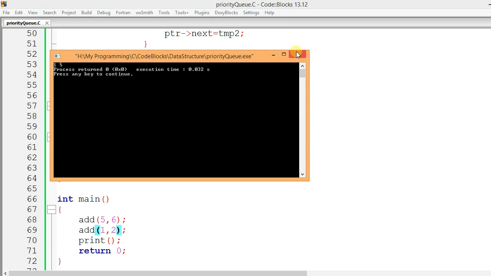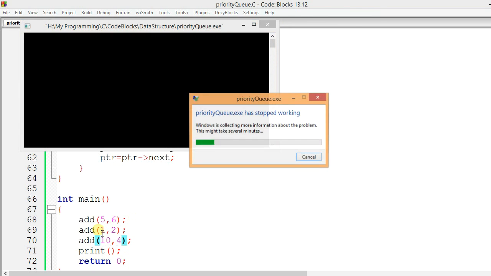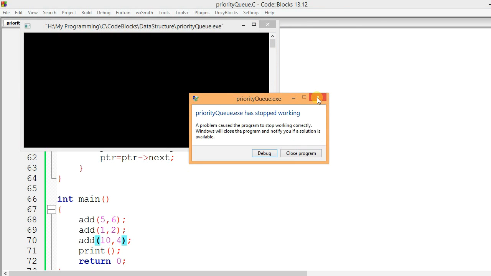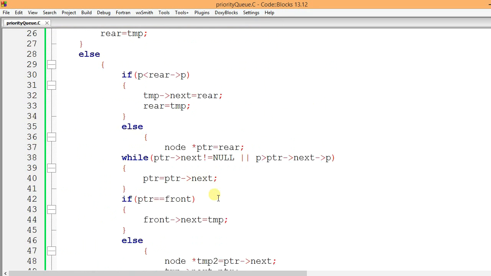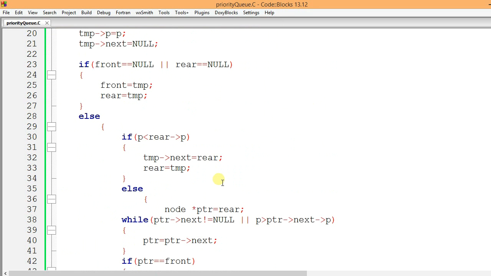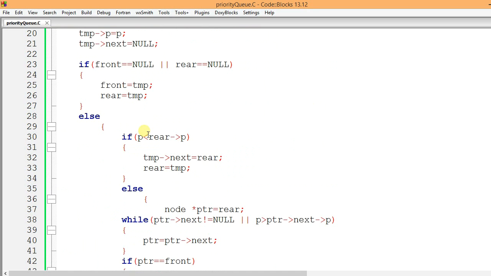Now let's add another element, say 10, of priority somewhere between 2 and 6. Let's say 4, why not? Let's see. Okay, as you can see, we encountered an error, and this means we have to fix it. Why did this happen? Okay, this part, while ptr, this thing.